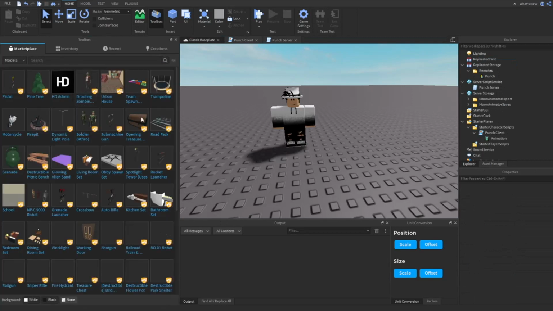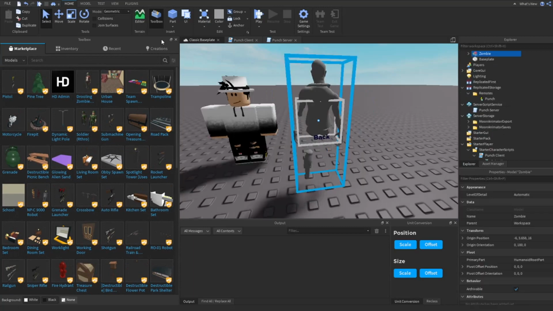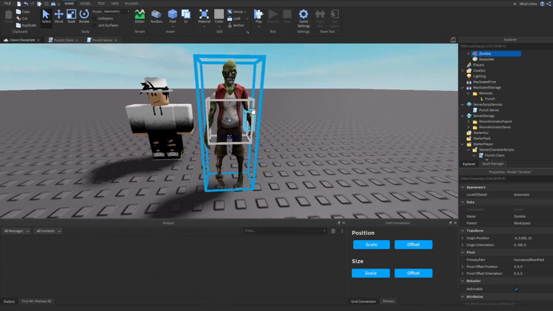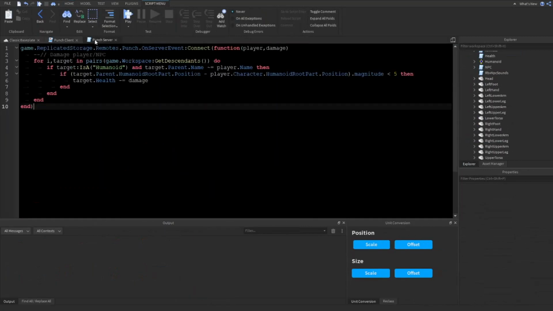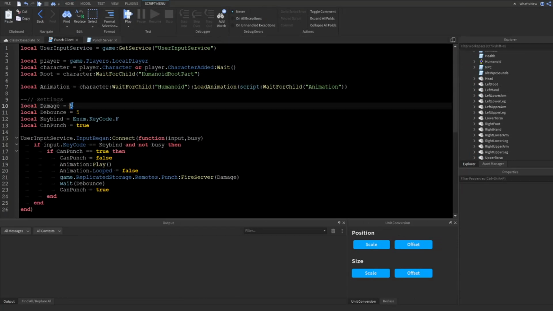Now let me grab an NPC. Like, let's do this zombie. Now I don't want this zombie to chase after me, although whatever. Let's make the damage like 20.